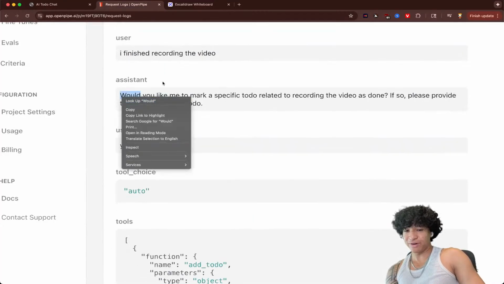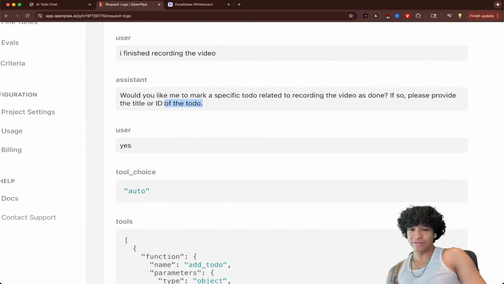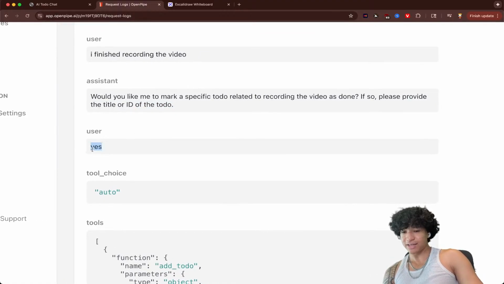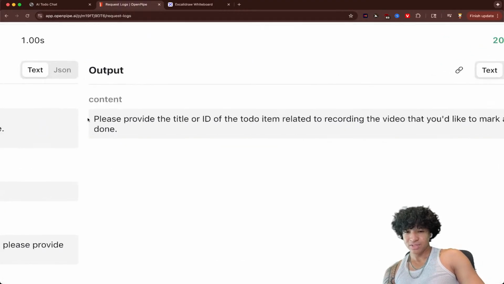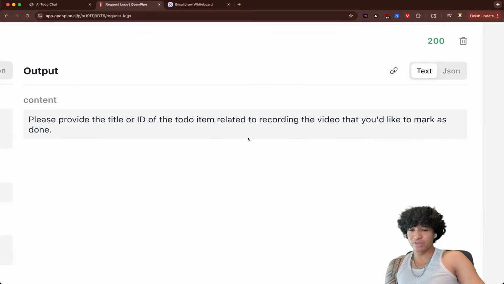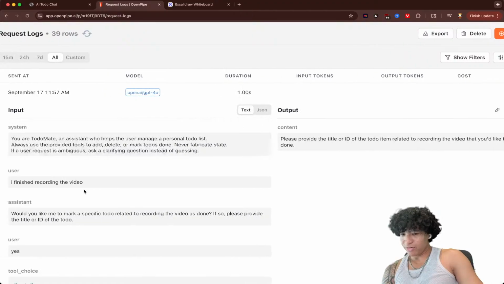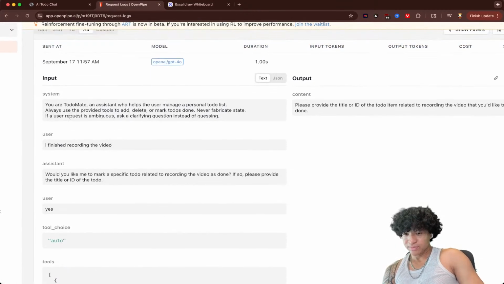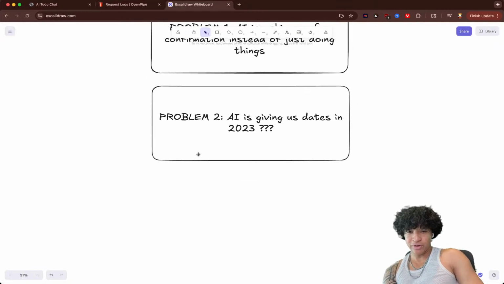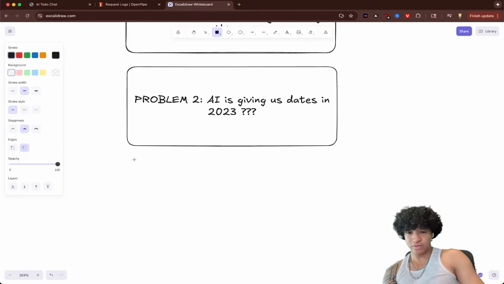When it asked me if I would like to mark a specific to-do, I thought, oh, it's just asking for confirmation, so I said yes. But then it said, please provide the title or ID of the to-do item related to the recording video you'd like to mark as done. What do you mean you don't just have access to the to-do? So that's problem number three, and we're going to focus on these three problems for now.